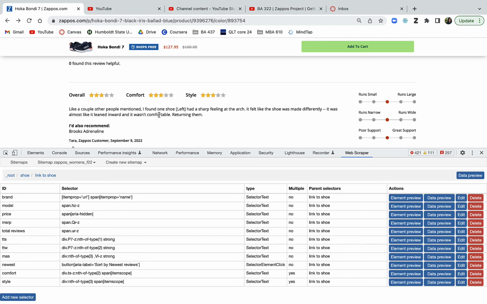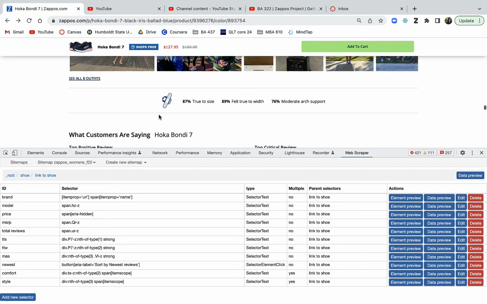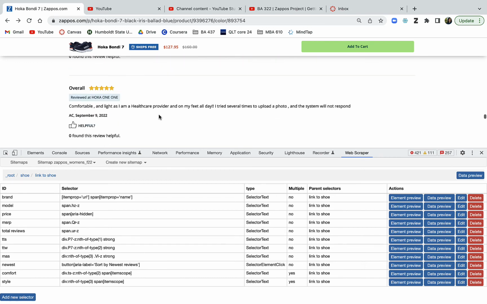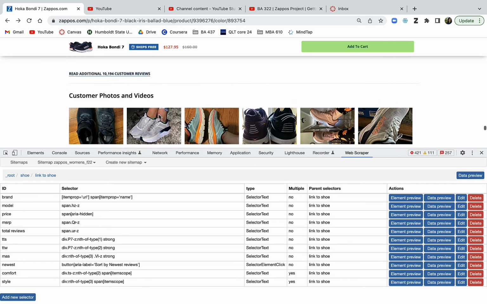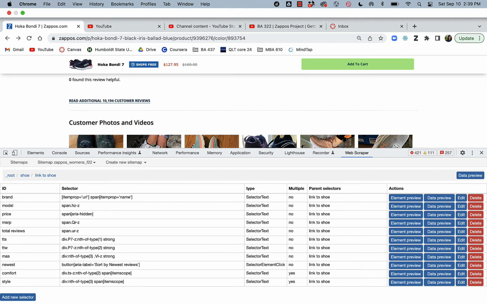And so now I'll move forward just like I had before, where I could create the link to all reviews. All right, we added newest and then comfort and style, and that should get us around the problem with those missing stars on the first page of the women's Hoka Bondi 7.